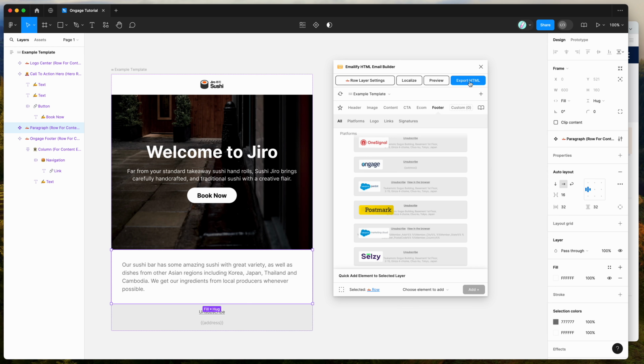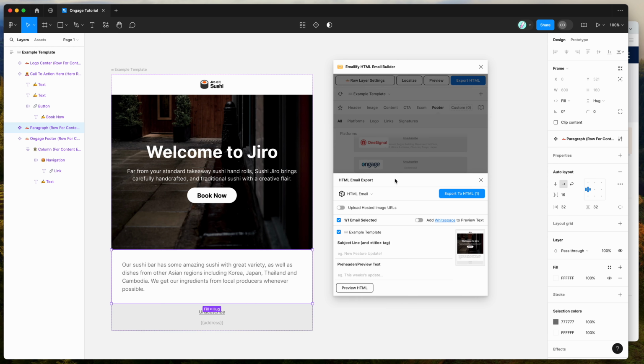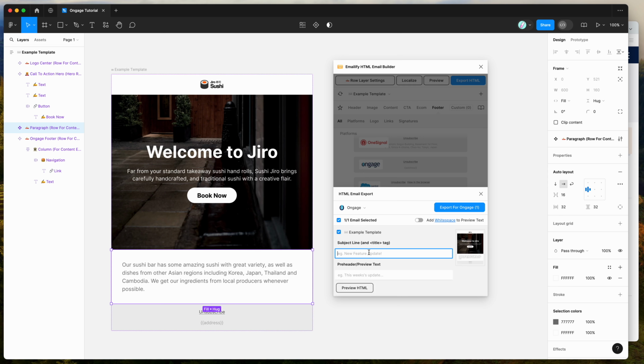So just go ahead and click on Export HTML, and we're going to change this default HTML email option, and we're going to scroll down to the platform integrations section. And again, we're going to find the letter O, so just scroll down to that and click on the Ongage option. So you can see here now we've got the Ongage option selected. We can now add our subject line.